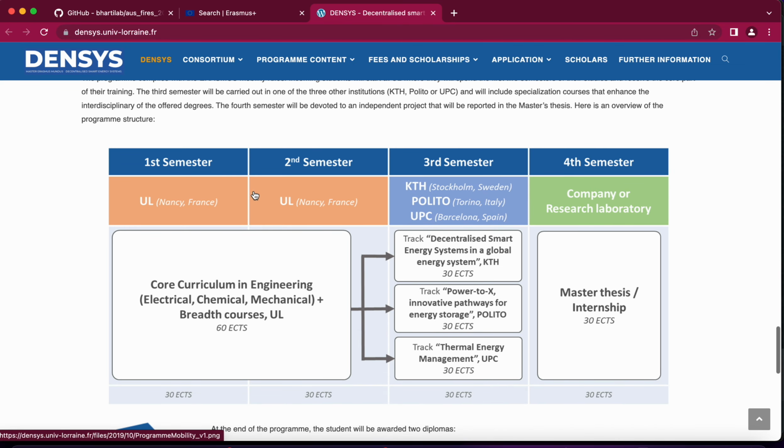So like I said, this is how the track looks. For your first and second semester, you are going to school in Nancy, France. That's where you are going to do your core module, core curriculum in engineering, electrical, chemical, whatever your course is, and all of those 60 ECTS. Then in your third semester, this is where you decide: do you want to choose a track in decentralized energy system, in a global energy system, or do you want to choose a track in power to X, or do you want to choose a track in thermal energy management?